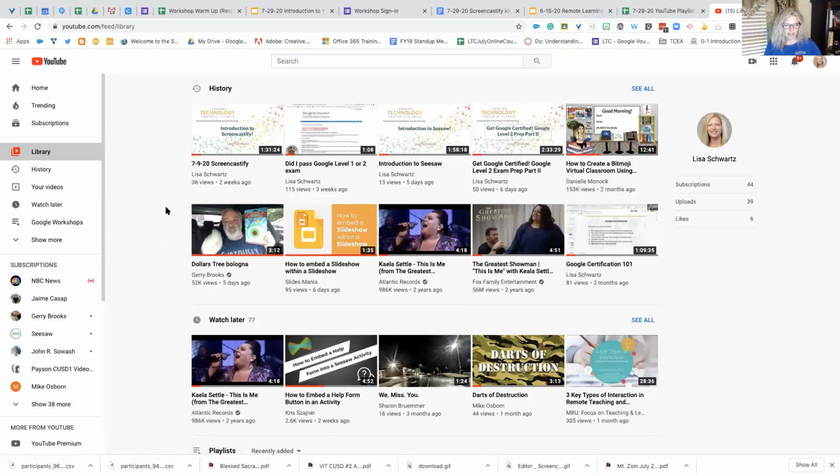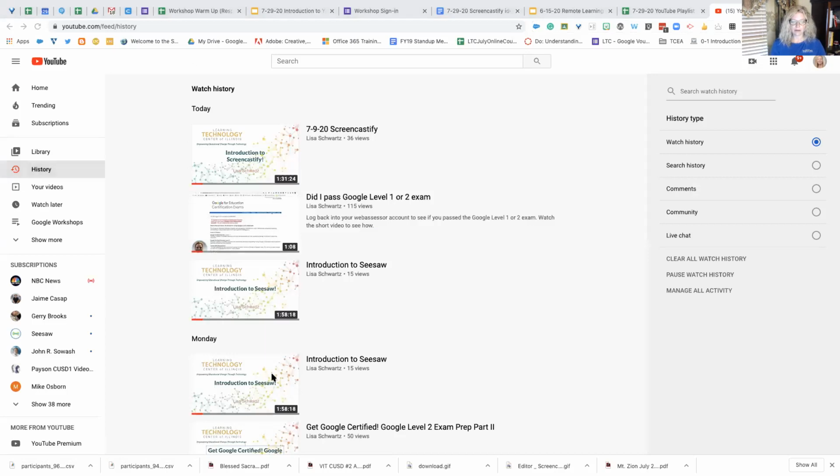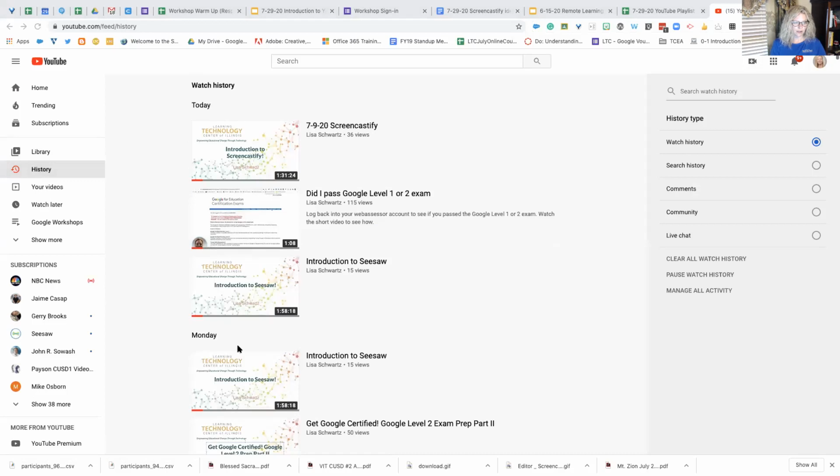So I can see my history. Under my library is also Watch Later. If there's something that I want to go and watch later, it kind of is a bookmarking tool, and I'll show you how you can bookmark it to watch it later. Again, under my library, I have history here. If I go to history, just another view, I can see everything there. You can see the history that I've watched.